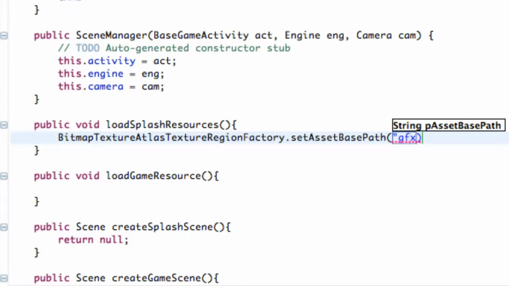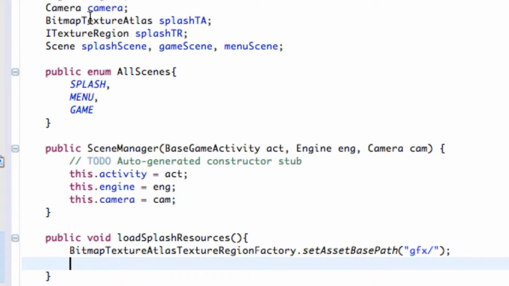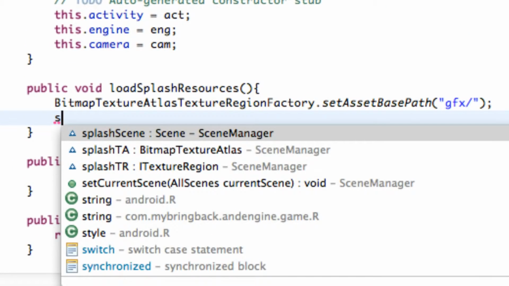First thing that we need to do is set up our base class. So again, this is going to be the base path, which is going to be our graphics folder. Just like we did in the previous tutorial, this should be nothing new. I've created our texture atlas as splash texture atlas and our texture region as splash texture region. Again, same concepts that we went through in the last tutorial.